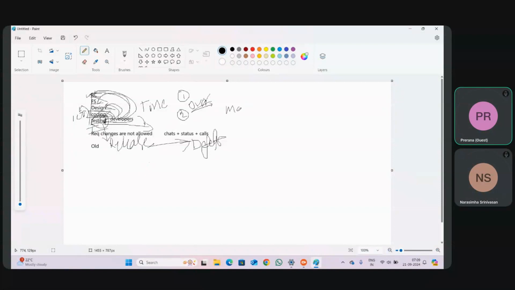See, because I don't know the work, so what I will do is, I will only give an estimation. 1 week required, or I want 1 month, I want 2 months, I want 1 year, like that. The total time taken used to become more.